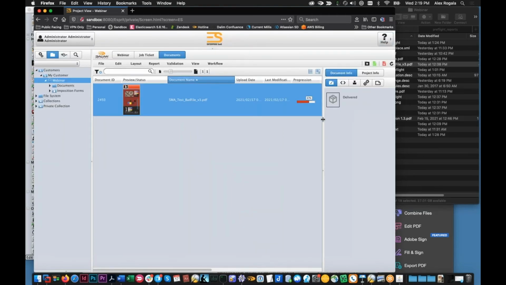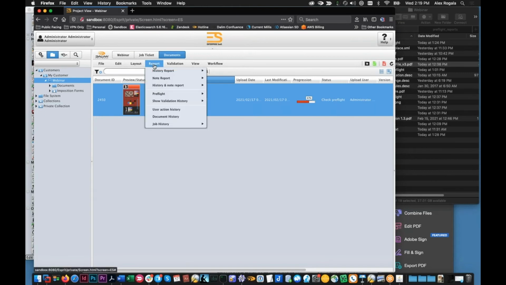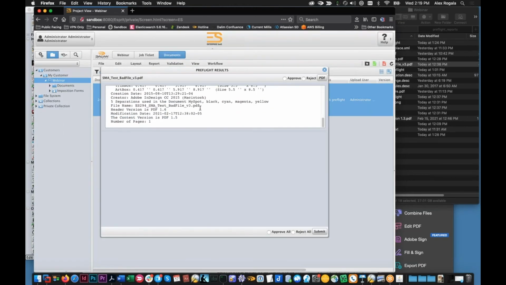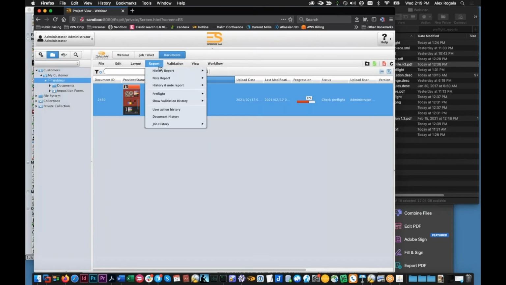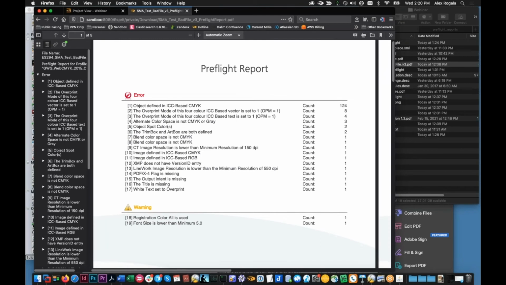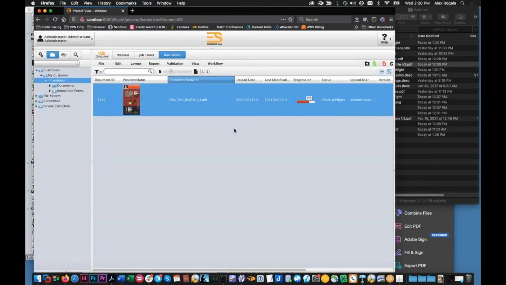So we can see here that this got paused at my check preflight step. If I go in here and check under preflight, I can view that preflight report either as HTML, which is just the text of it, or as PDF here. And it's the same PDF we've been seeing. So I can go ahead and approve or reject that.